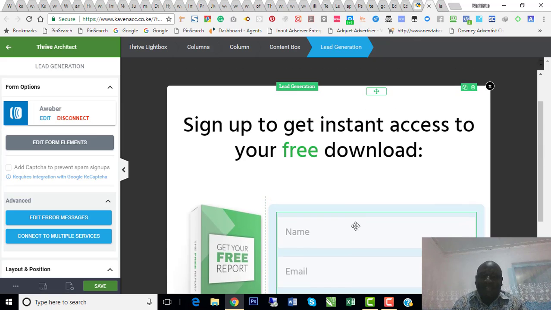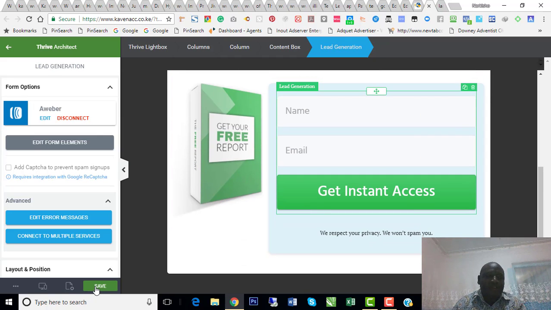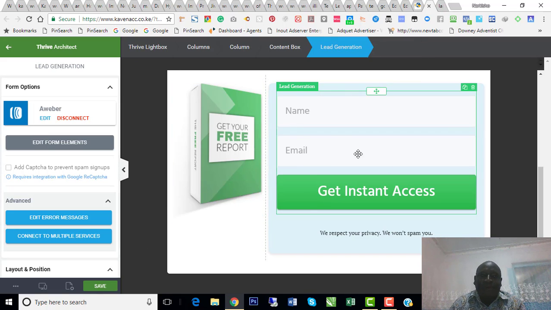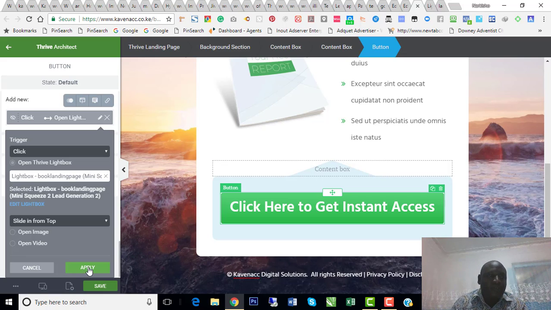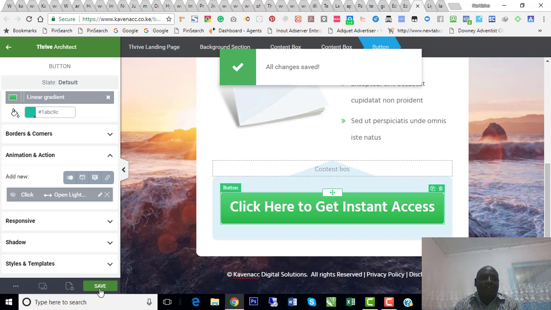So this is basically our ebook landing page to collect email addresses after download. It's ready, and we want to test it. Then you save that. We have already made this. So this is the pop-up that will come up when somebody clicks this particular button. So we want to test how this works. You apply that, okay, then you save. After editing, remember to save your work as much as possible.